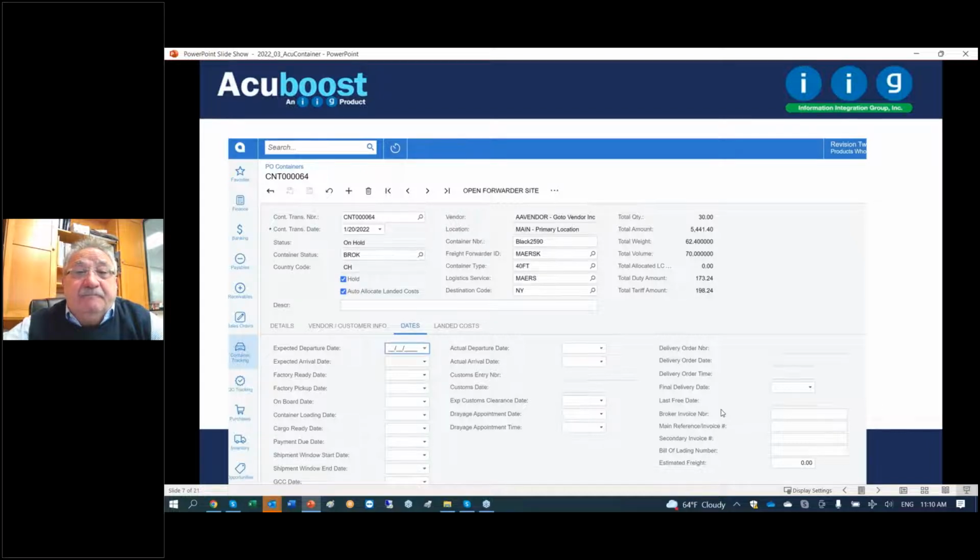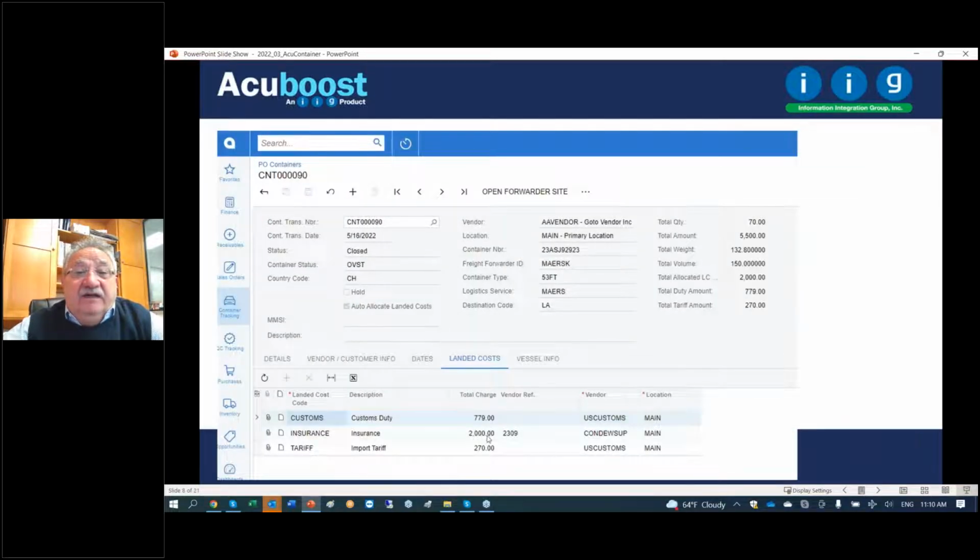Here are your landed costs that you've entered for that container, so you can enter as many as you want. And if you enter an invoice number and a vendor number when the container transaction is generated, a PO receipt is generated, and we also create all the AP transactions for any landed costs that you enter.